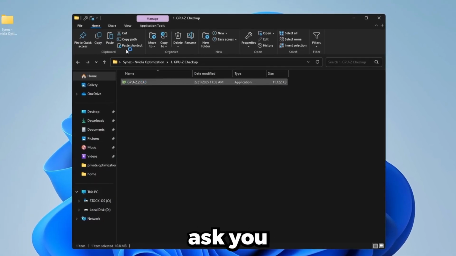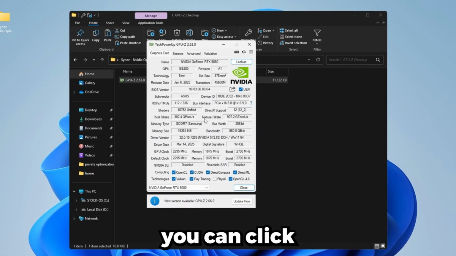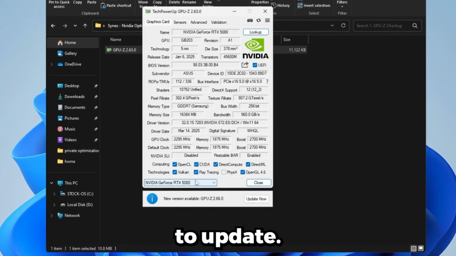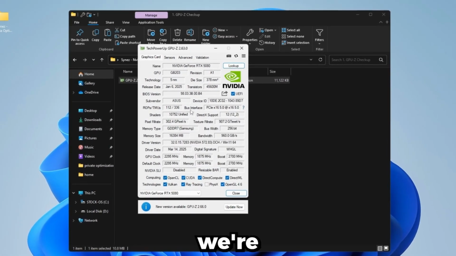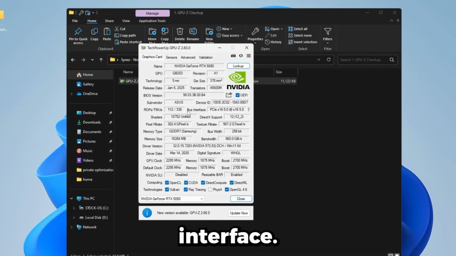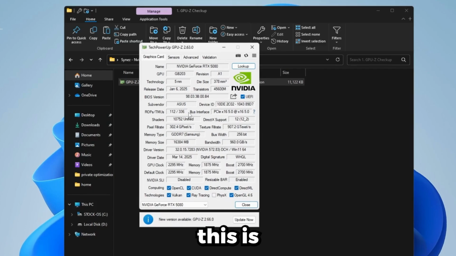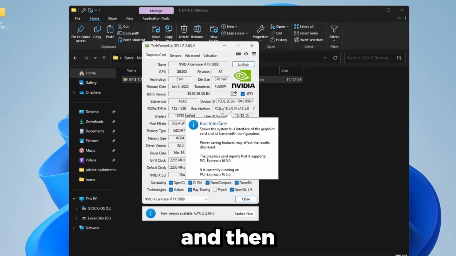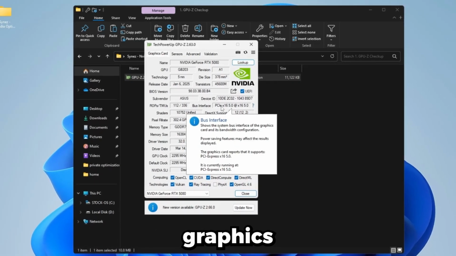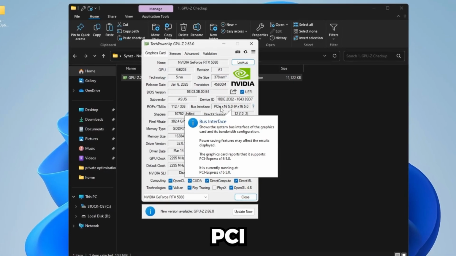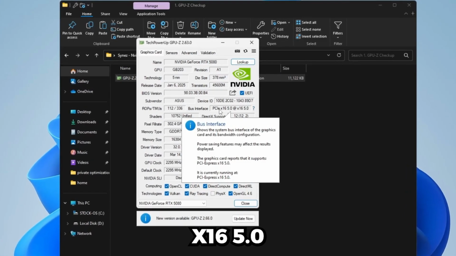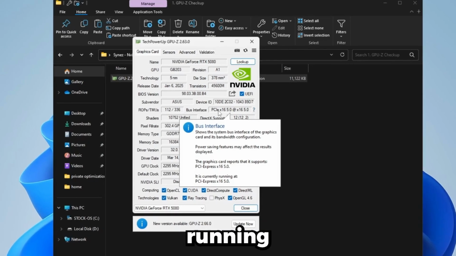So open this up. It's gonna ask you if you wanna download it in just a second. You can click no on that. Just use the portable version. I've already clicked no on this one, so it's not gonna pop up. If it says you have a new version, feel free to update. I don't have a need to, but the thing we're coming in here to check is this bus interface. So that's pretty much all we're going to look at right now on this is bus interface. Hover over it, and then you'll see there at the bottom, it says this graphics card reports that it supports. It'll give you the PCIe version. So this is PCI Express x16 5.0, and it says it is currently running at PCI Express x16 5.0.